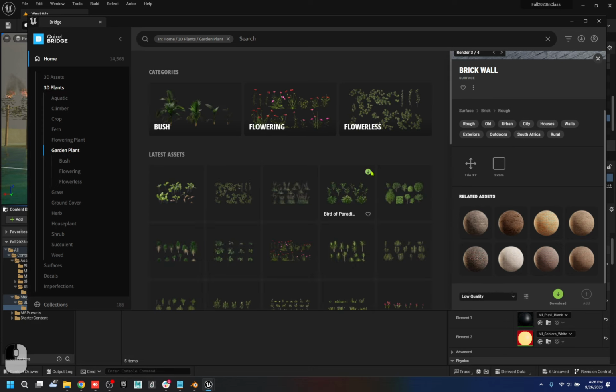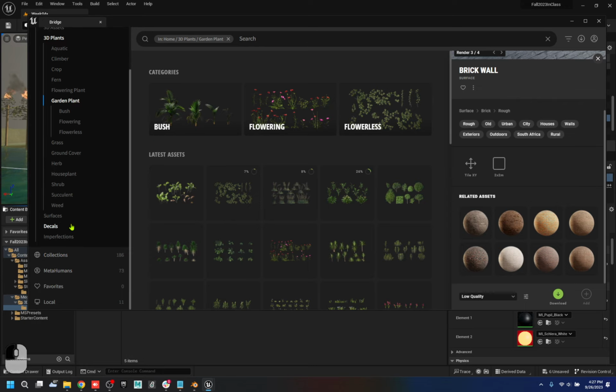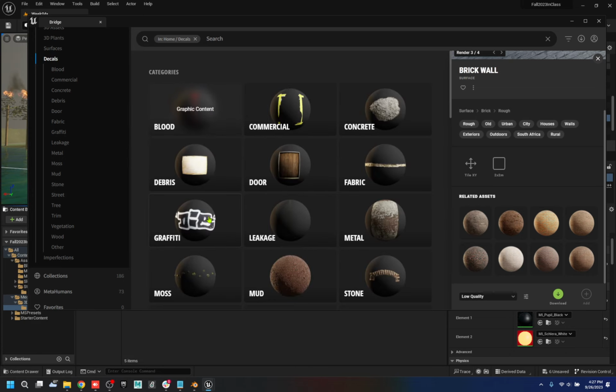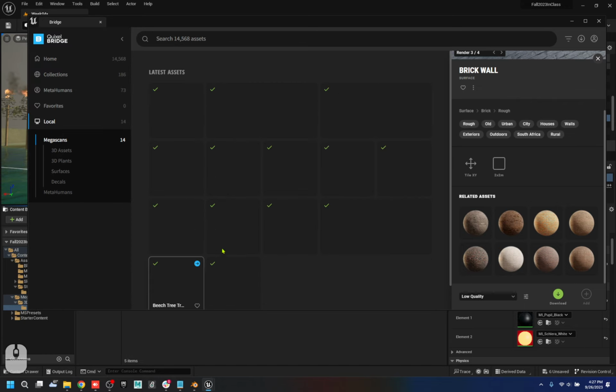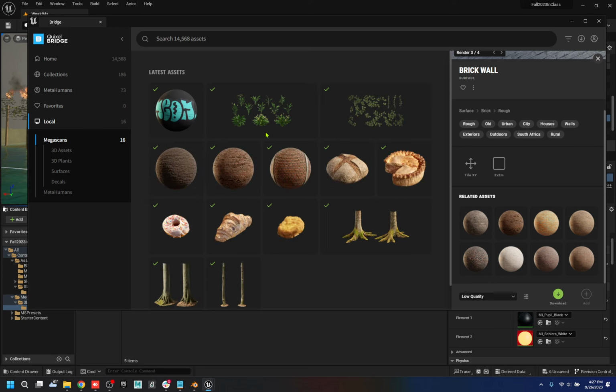Garden plants, cool, little asset packs. Okay, so we got surfaces. We've got maybe throw in a decal. Graffiti makes sense. Cool. Now, if I go over here to my local, now I see what I have on my hard drive, and from here, I can always add it to my project. So all materials, materials. Definitely got to have the pork pie.